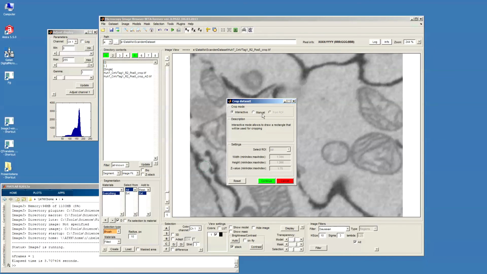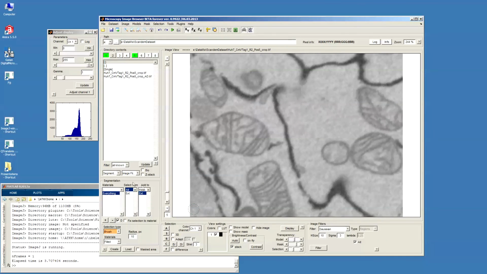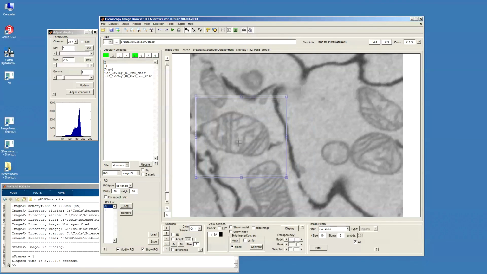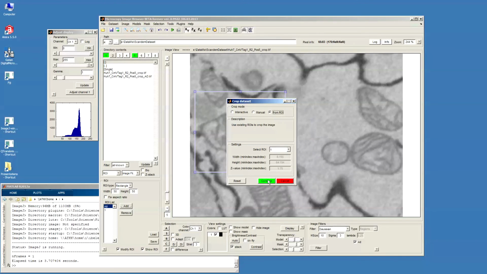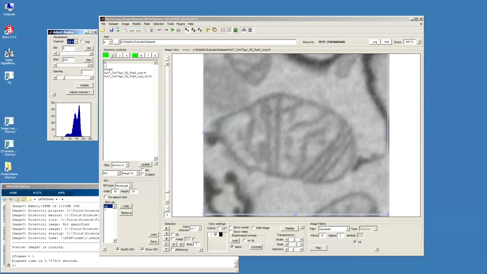I can also use the manual mode where I define these numbers myself, or I can get the area to crop with from an ROI. For example, I can add an ROI, which is this rectangle. There are a number of different shapes for ROIs. In order to change the shape of an ROI, I have to press the modify ROI button. For example, I want to crop to this mitochondria. I can go to dataset, crop dataset, from ROI, select the ROI I like, and press continue. And then the data is cropped to the ROI which I have selected.